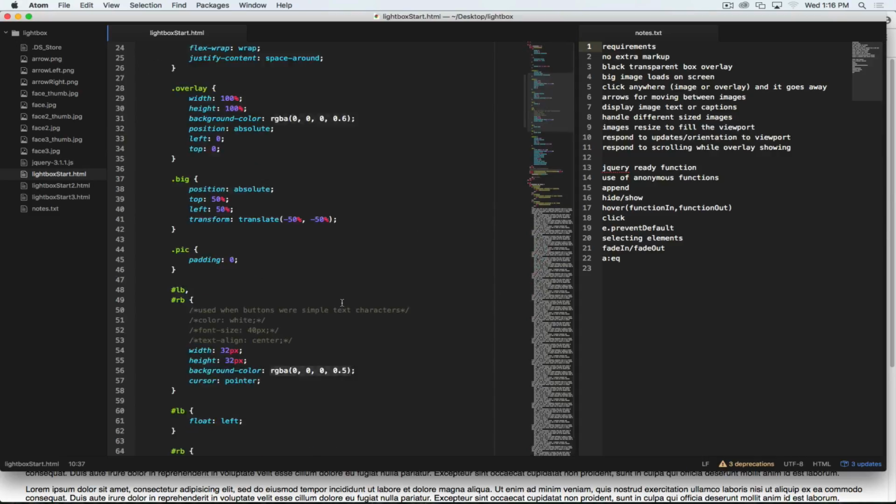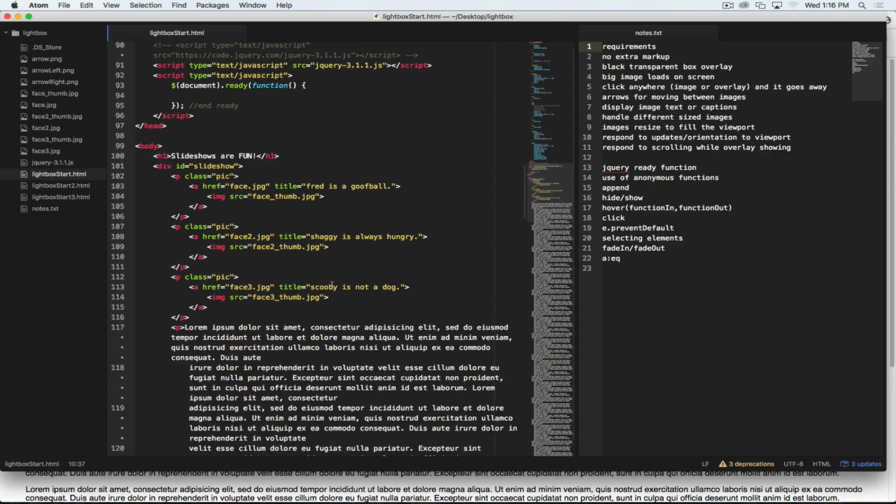But if we look in the code, we will see that each image tag is wrapped in an anchor tag. So when I click on the image, the anchor tag sends me to that file. So it shows me that file. Now, one of the reasons why it's designed this way is if JavaScript is disabled, we still want the images to be able to be seen in their full size. So from a usability standpoint, it makes sense to have our code work when JavaScript is disabled.